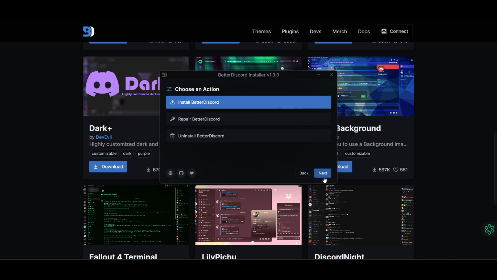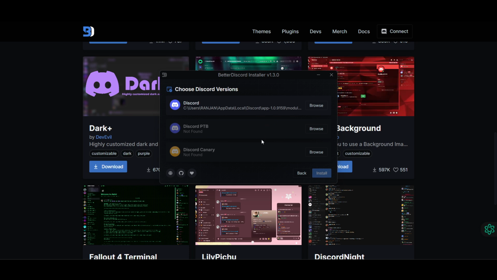If you're installing for the first time, just go and click on next, and here you have to select the browser. For example, this is a Discord which is already installed on my device. I'll just go and click on browse and click on install.